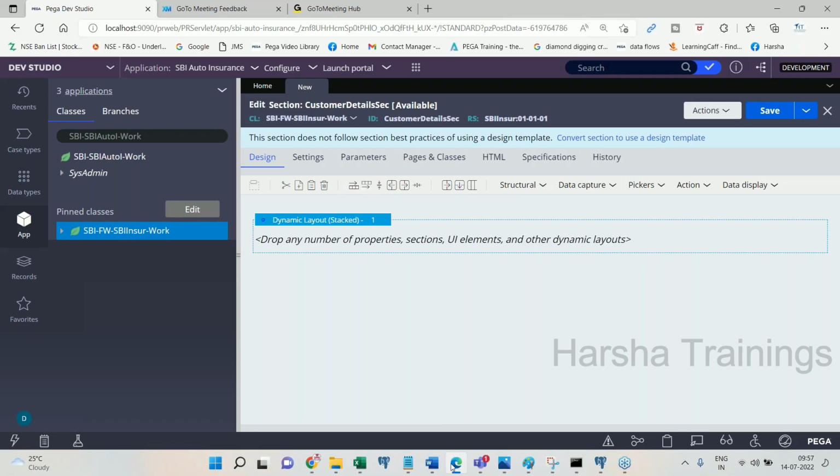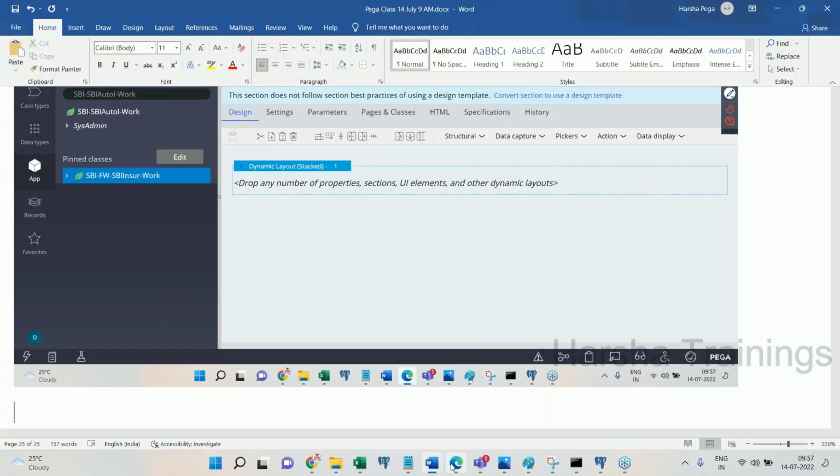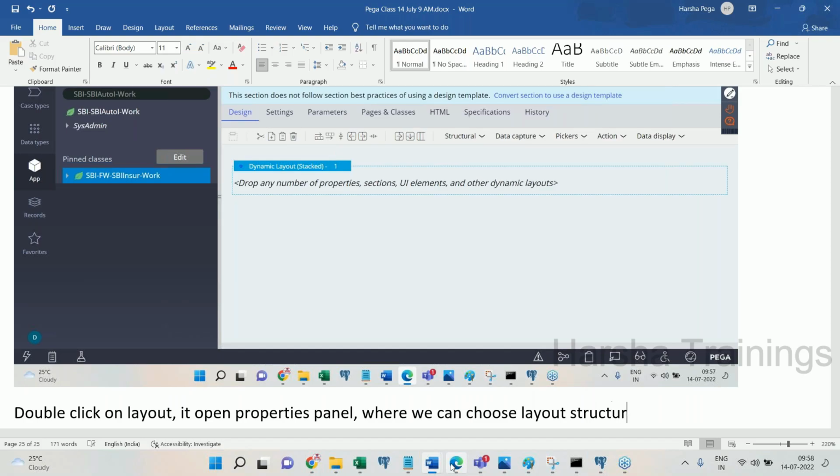Before that itself, just double click on layout. That is, it opens properties panel, where we can choose layout structure, comma, header to the layout. I'll show you what is the header.